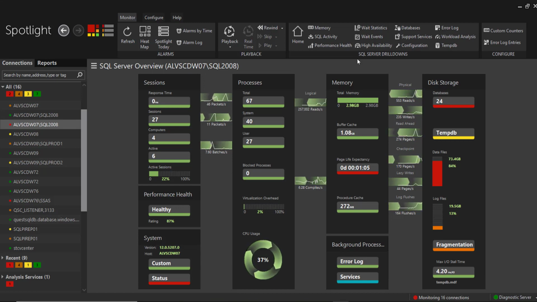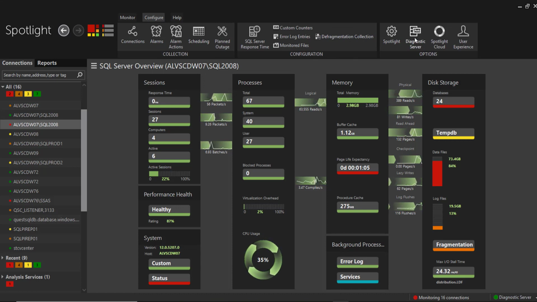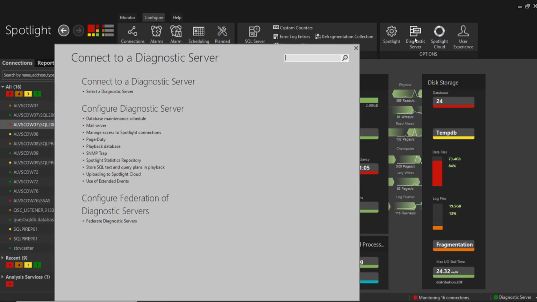Now, the Spotlight architecture includes a Playback repository database that holds this granular short-term data. This gets installed and configured as part of the Spotlight installation on one of your SQL Server instances. The default retention for the Playback database repository is 7 days. Now, this can be increased from the Configure tab and the Diagnostic Server settings, but it's not recommended to go beyond 30 days as the repository was simply not designed for that.